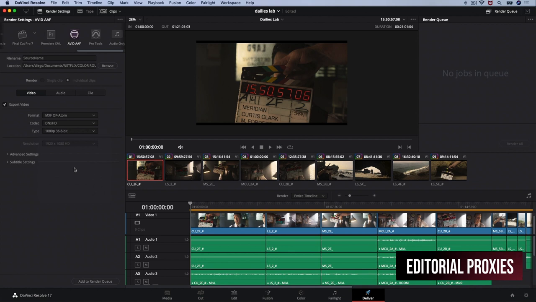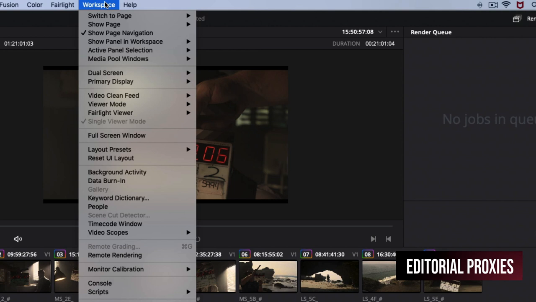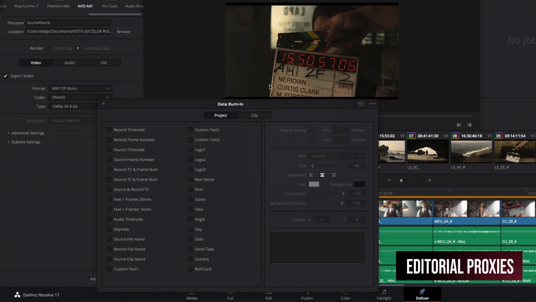Go to the workspace menu at the top of the interface and select Data Burn-In. This is the Data Burn-In menu. On the left side, we can customize which information we want to burn in our files. And on the right side, we can customize different options for the appearance and position of the information on our screen.